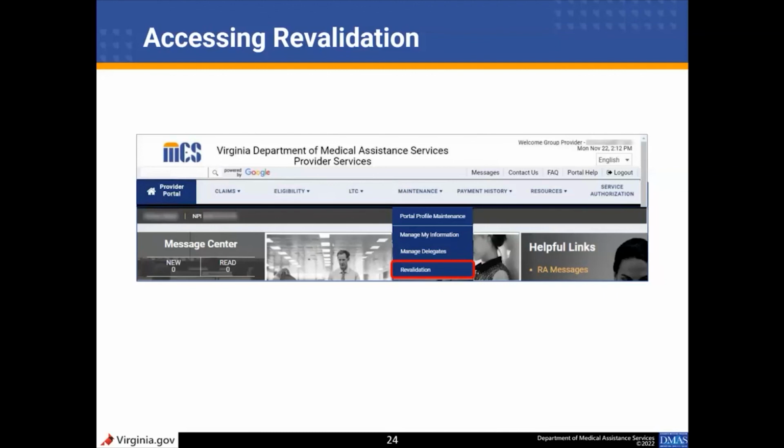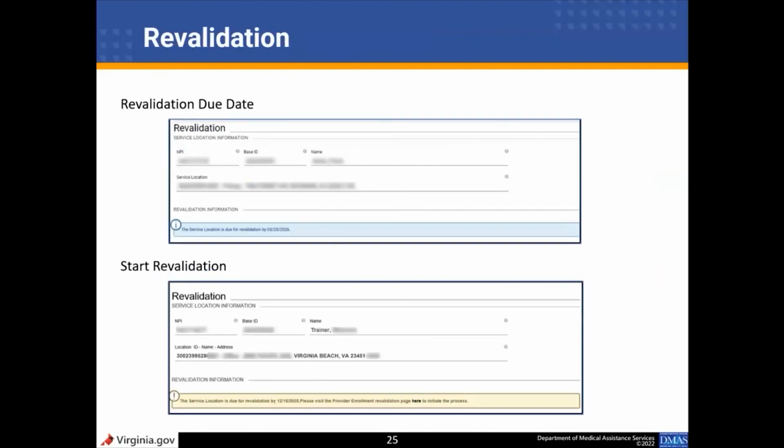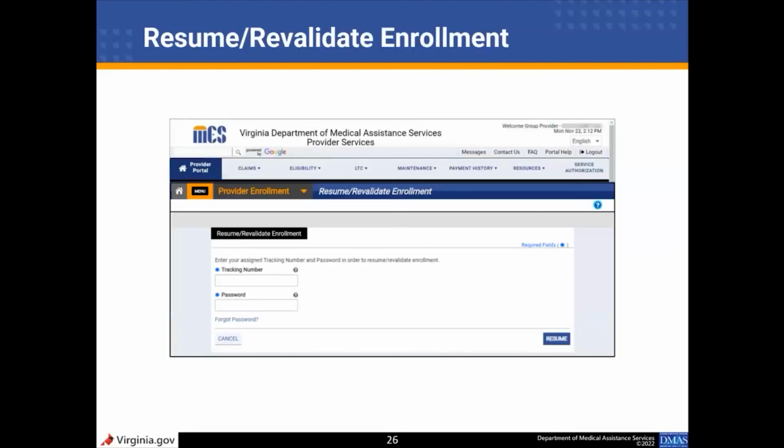A hyperlink displays in the Revalidation Information section when it is time to complete the application. Click the hyperlink to access the Provider Enrollment Revalidation page. You then are directed to the Resume Revalidate Enrollment page of the Provider Enrollment Wizard. Next, it's time to see what you recall.